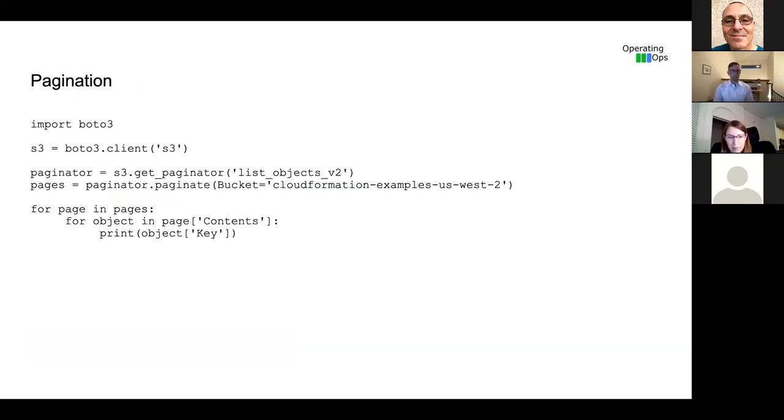The old school way to do that was pagination. You still get a client object. We're still going to use the list objects v2 API, but now we're going to use that with this get paginator thing, which returns a paginator object. We can call the paginate method.